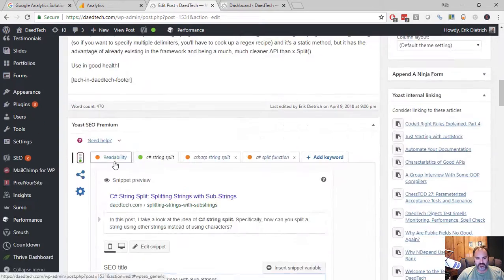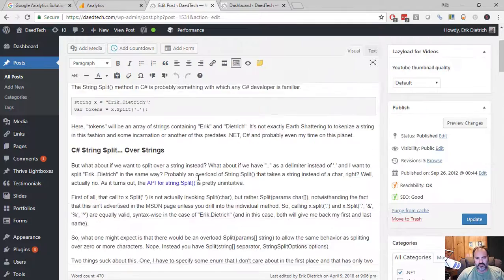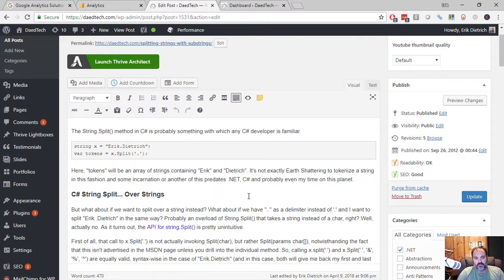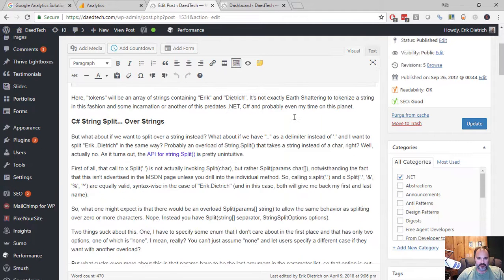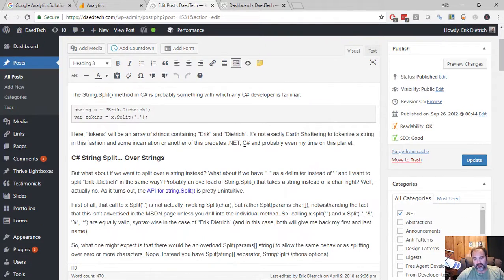So if I look here, you know, the readability is not great. I have sentences that are too long. So one thing I could do is split up this text. Another issue is this is a pretty short post. So how might we get this to green? Well, I can split up some of these sentences, first of all.